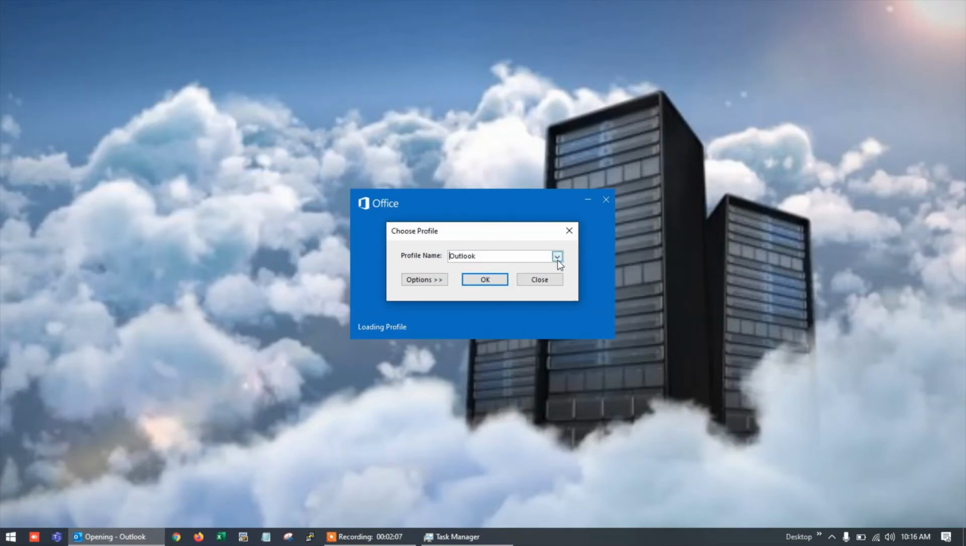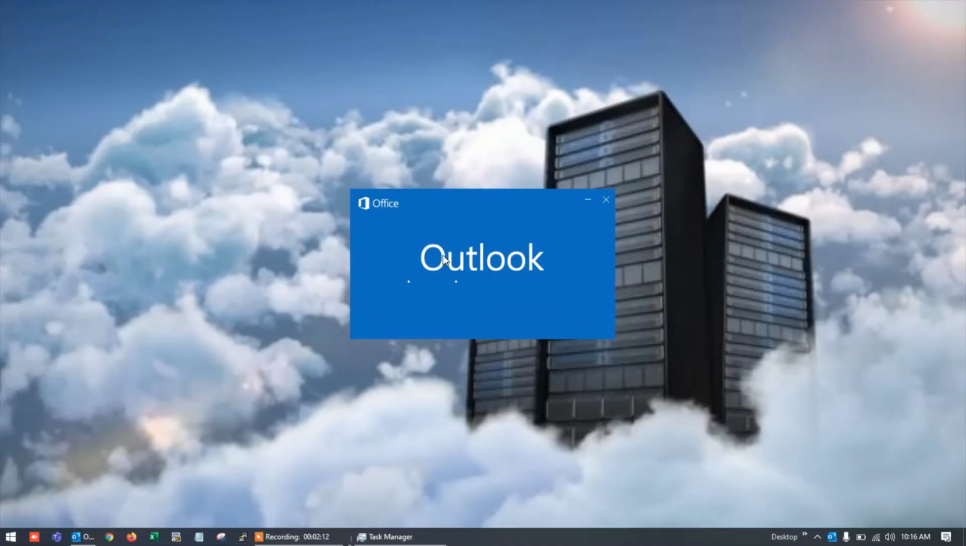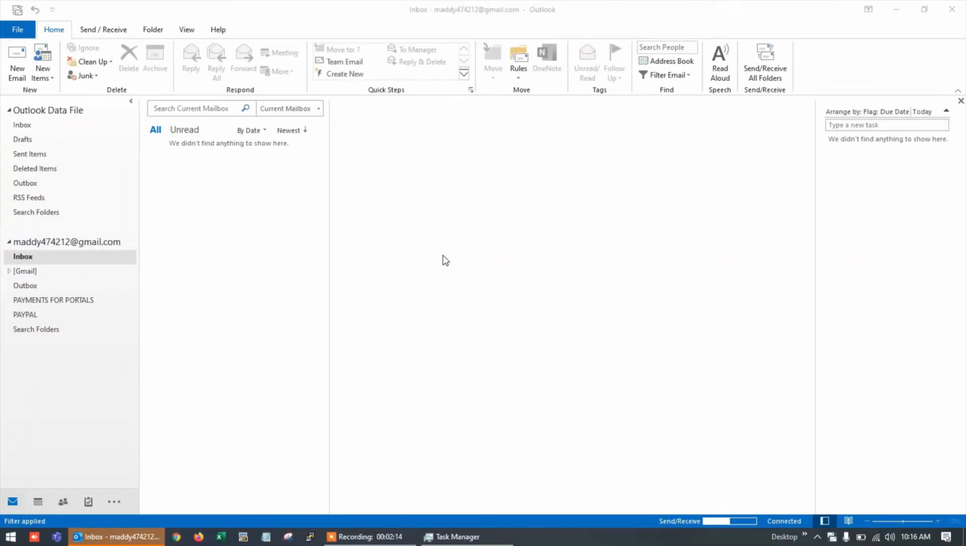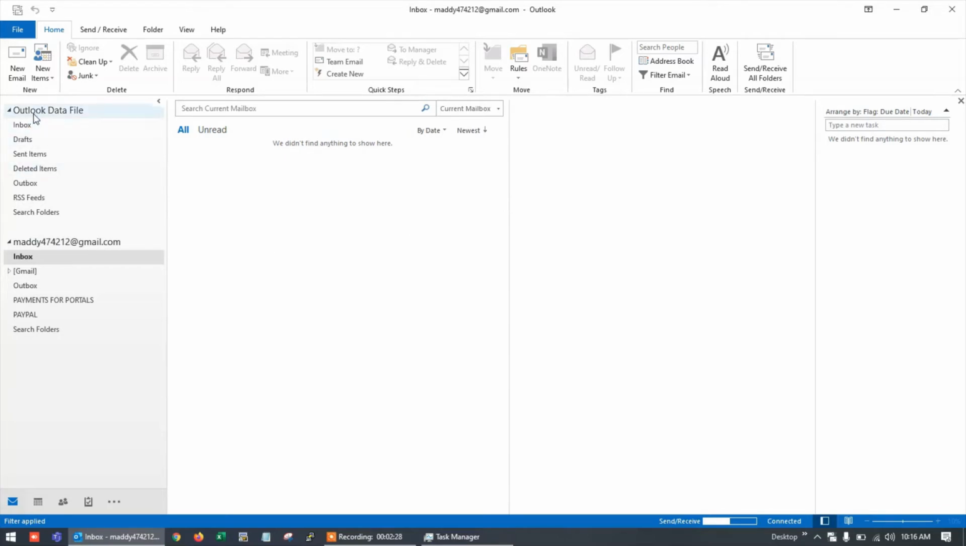For the first-time login, once you click on the profile name, it will show you a prompt to enter the email ID and configure the account. I have already done that, so it is not asking me right now. Once you open it, it will look like this. You can see the email address you have configured, those emails and other folders. If you have created any subfolders, they will be reflected like that.